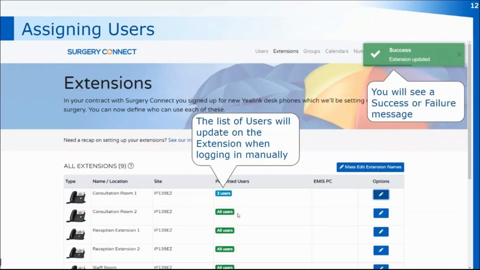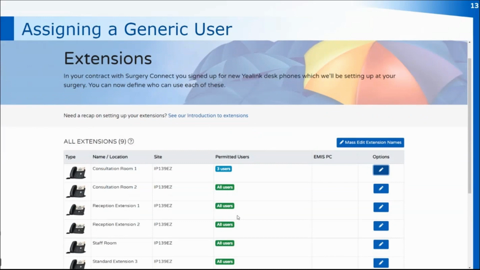Now you can also assign a generic user to a phone. If you have a phone in a room where users aren't likely to log in, normally something like a staff room or a meeting room, where you might want to ring the room and see if there's somebody in there, perhaps on a break, but you're not going to be ringing an individual user, you can assign a generic user to the phone and then log that user in so that the phone stays logged in and on that extension number that you've allocated.